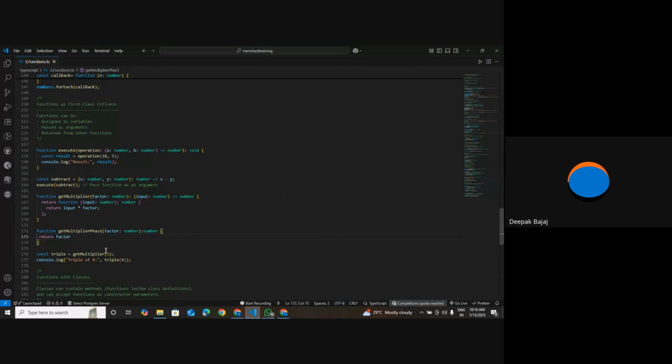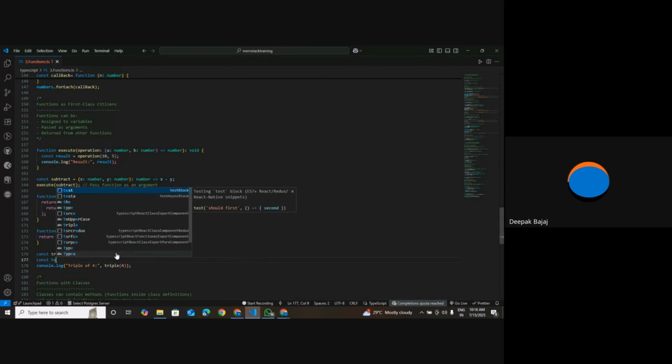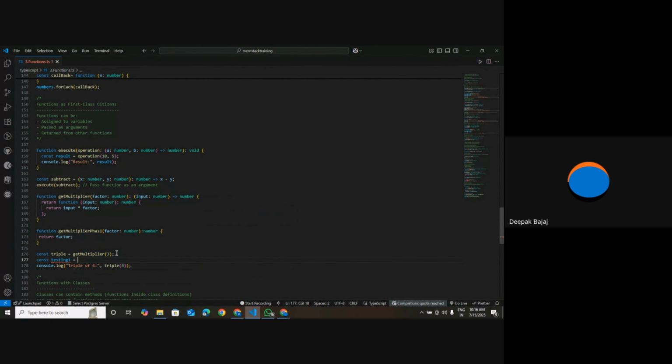So this is clear in your mind. Yes, sir. It will take one value and it will return that value, a number only. Am I right? So this part, if I change this to multiplier phase 1, then const testing 1 is equal to get multiplier phase 1, multiplier phase 1 and 5.